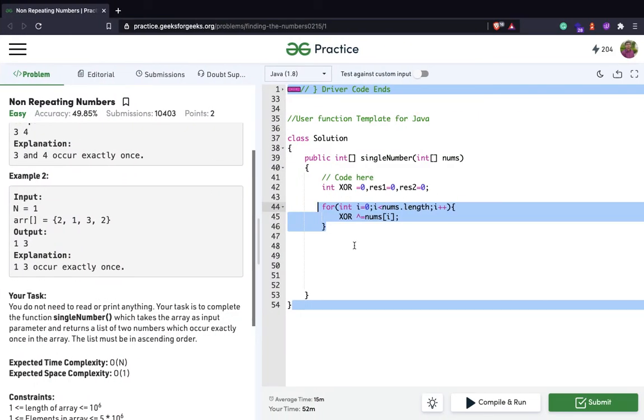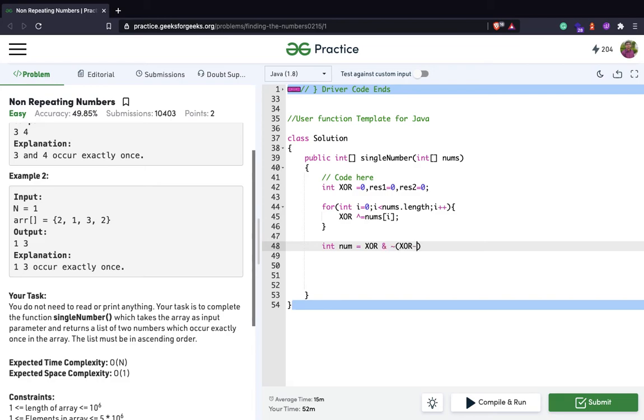Now what we need to do is find a number which has only one set bit, and the position of this set bit is the rightmost set bit of the original XOR. The expression which I told you earlier will do the job: XOR and negation of XOR minus 1. So in the num variable we'll get what I said earlier.